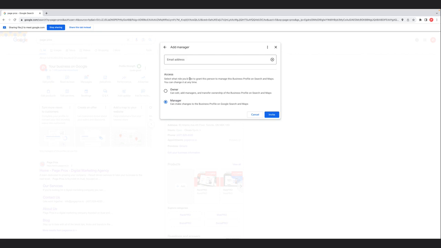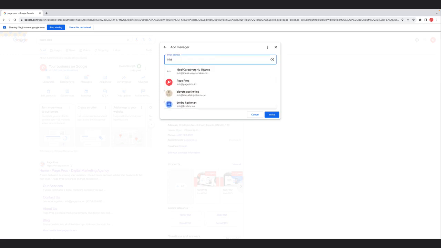Choose the level of access that you'd like to give us, which is just manager access. We only need manager access. This way our clients and the businesses can add and remove people as they please. So we only need manager access.